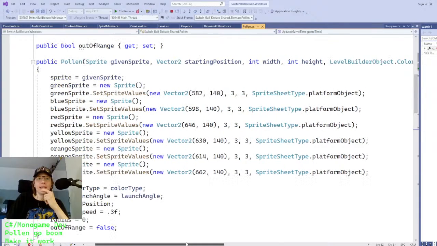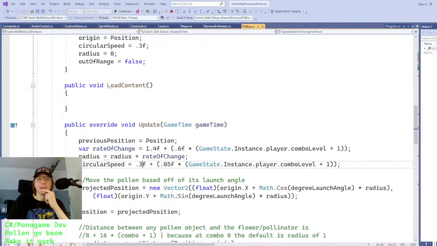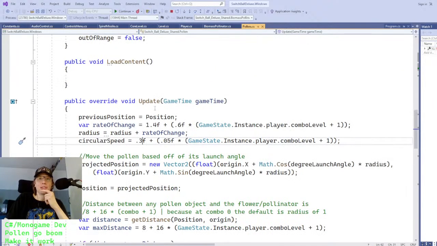So that's the launch angle. That's where we're starting.